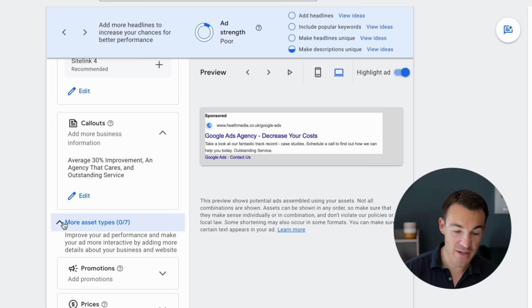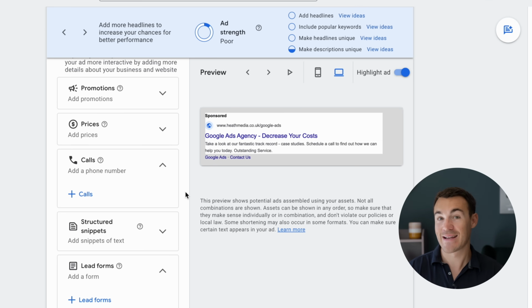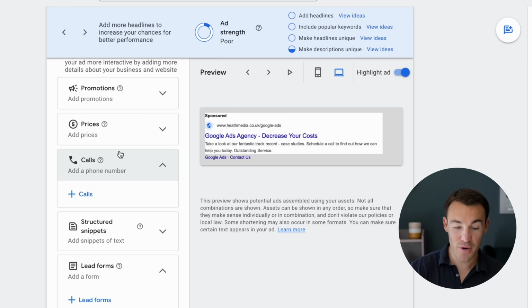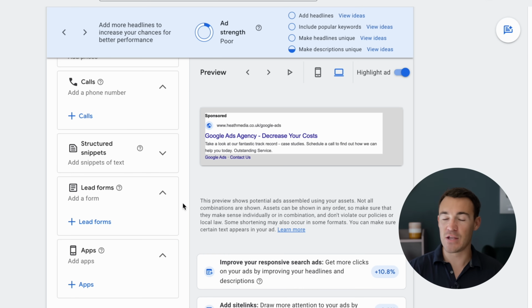And on that topic, if I go ahead and click more asset types, there are lots of other different types of Google Ad assets that you can add in, things like promotions and prices and calls and structured snippets and all sorts, right? I have a video on every single one of those. Links are all going to be in the description. I'm not going to cover them all here because, as I said, we don't want this video to be any more monstrous than it already is and more confusing.